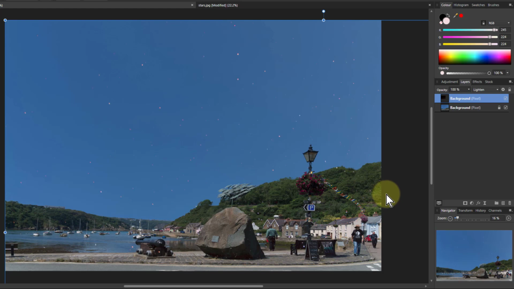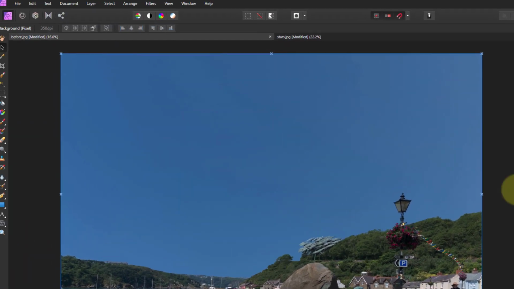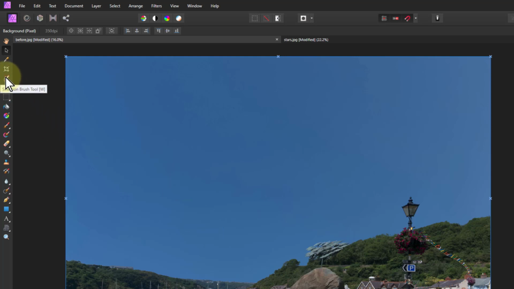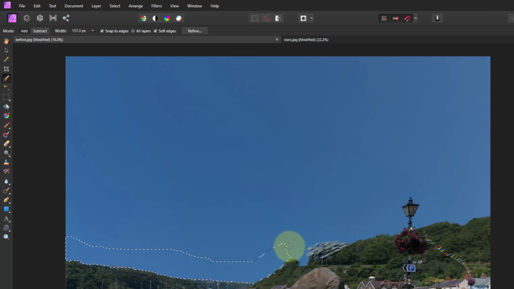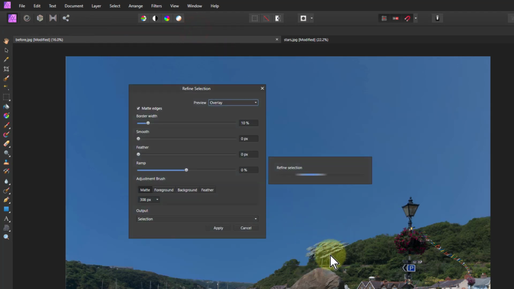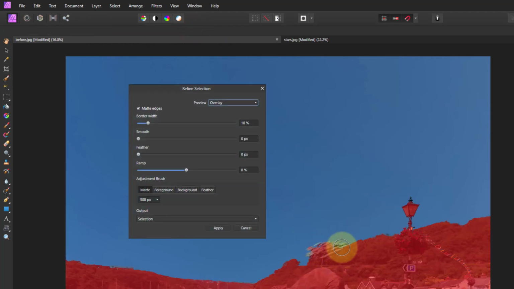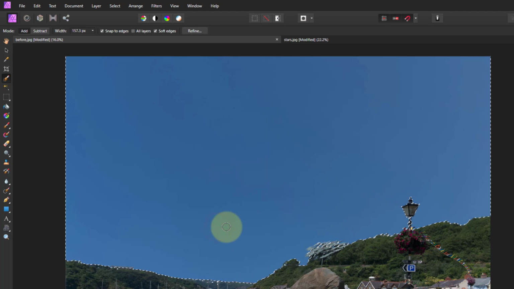So we want to mask those out. You can do a painted mask, but a fairly easy way with this picture is to go to the selection brush and we'll just paint around here. And we've got snap to edges selected, of course, around here. And then a bit of shaking about and that'll do the rest. Now we'll do a very quick refine on this. So I'll just paint over this a bit. And up here and a little bit down there. That'll do for now. We'll apply that.